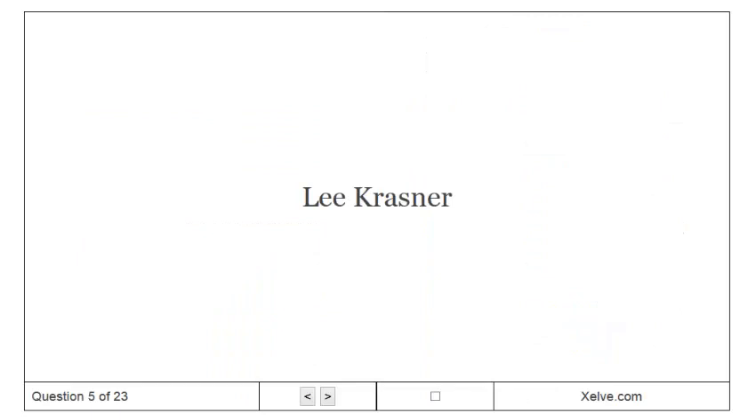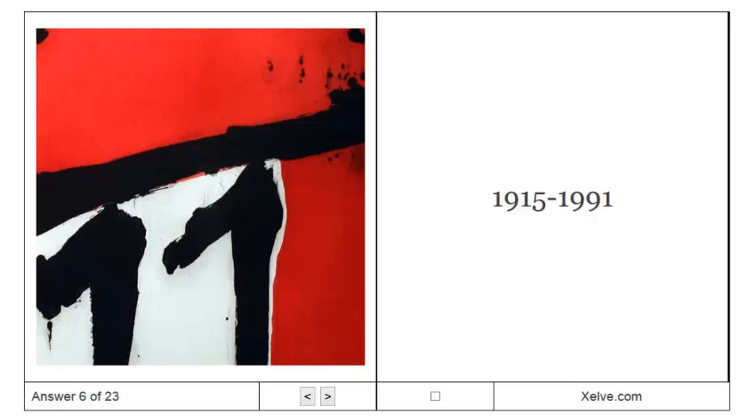Lee Krasner, 1911 to 1984. Robert Motherwell, 1915 to 1991. Abstract Expressionism.